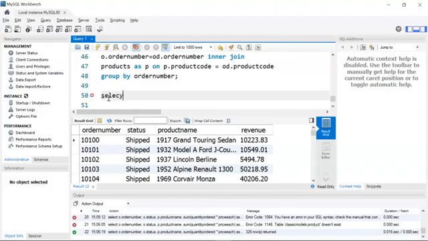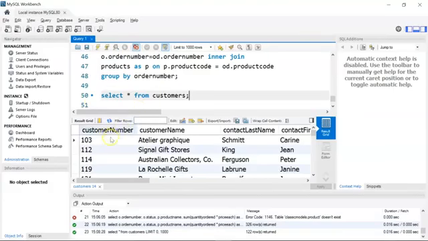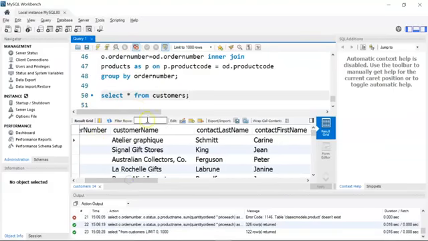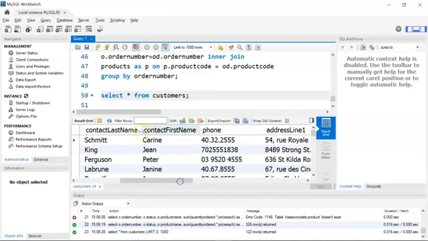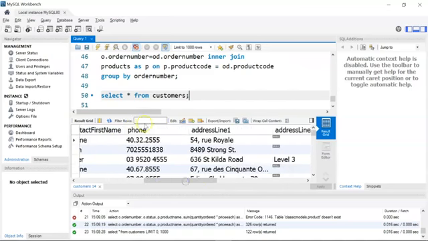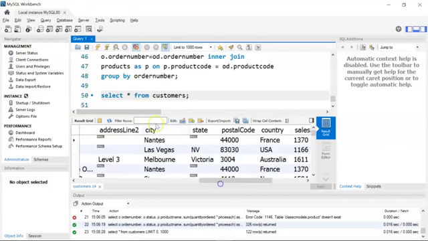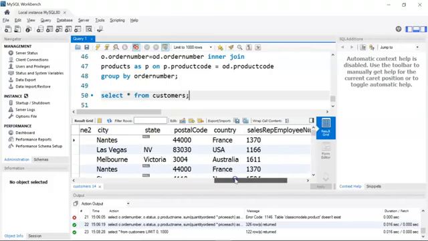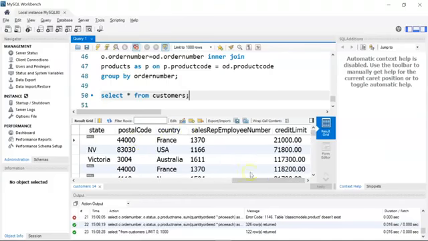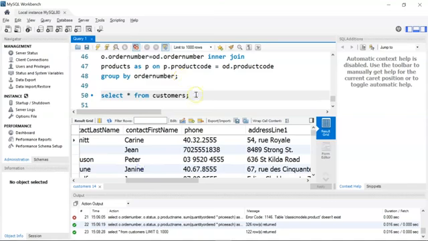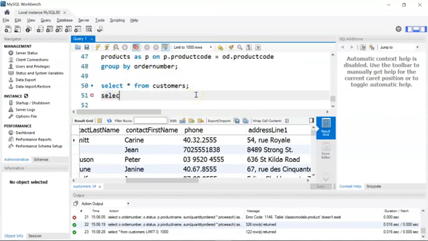So first let me show you the columns that are present in customers and orders. I think orders we have already seen, so let me first show you what's there in the customers table. Okay, so you can see we have the customer number, the name of the customer, then we have the contact last name, the contact first name, the phone number, then there are two address columns, the city name, the state, and other information as well. And similarly we have our orders table.